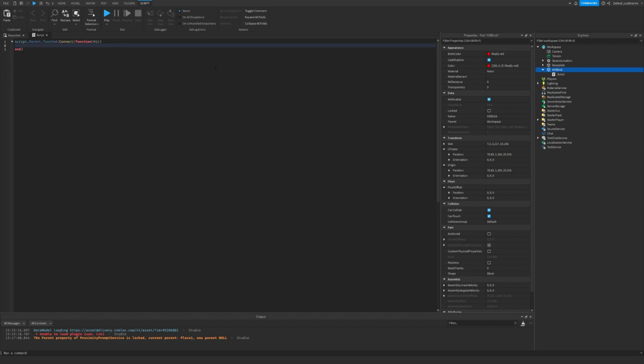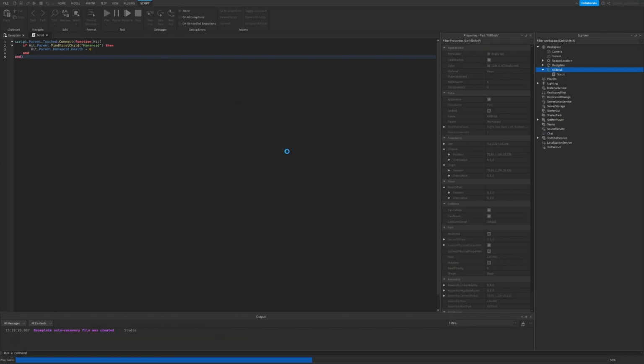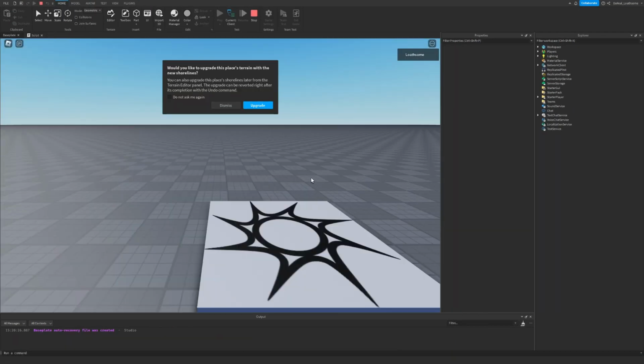So what we can do to detect that is say if hit, now this is assuming it's one of the legs, .Parent:FindFirstChild("Humanoid"). The humanoid is just the part that controls things like the health, and it's what identifies something as being a creature, or an NPC, or whatever you want to call it. So we're going to say if hit.Parent:FindFirstChild("Humanoid"). FindFirstChild is just checking if it has a humanoid. So if it has a humanoid, then hit.Parent.Humanoid.Health = 0. And if we run this, it should kill the player if he touches it.